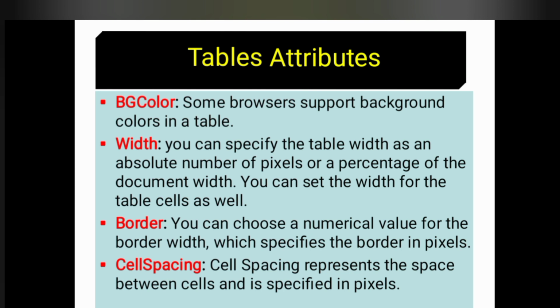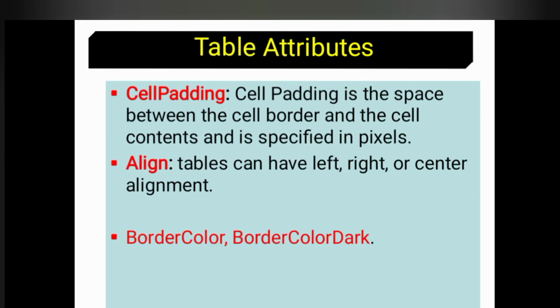Then table attributes. Background color. Some browsers support background colors in a table. Width. You can specify the table width as an absolute number of pixels or a percentage of the document width. You can set the width for the table cells as well. Then border. You can choose a numerical value for the border width which specifies the border in pixel. Then cell spacing. Cell spacing represents the space between cells and is specified in pixel.